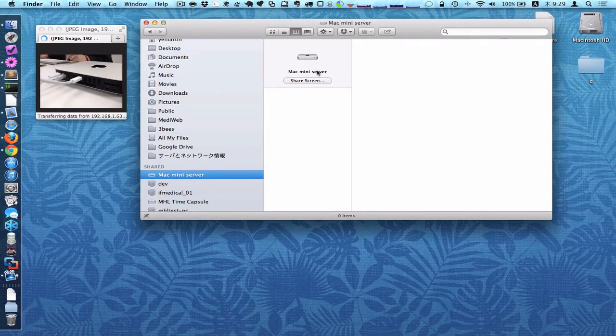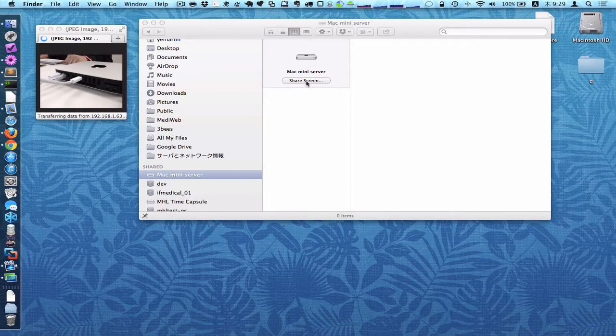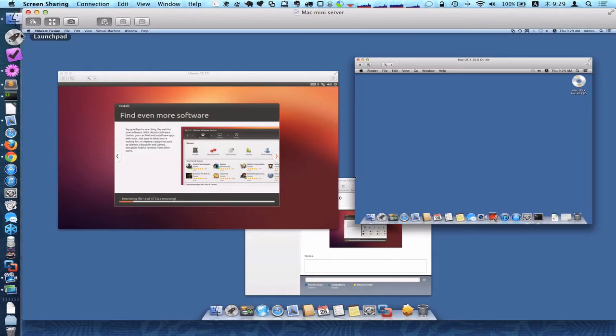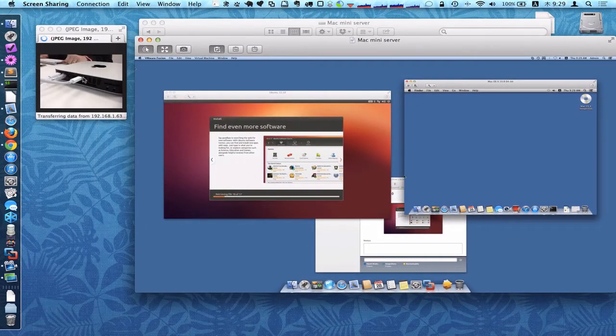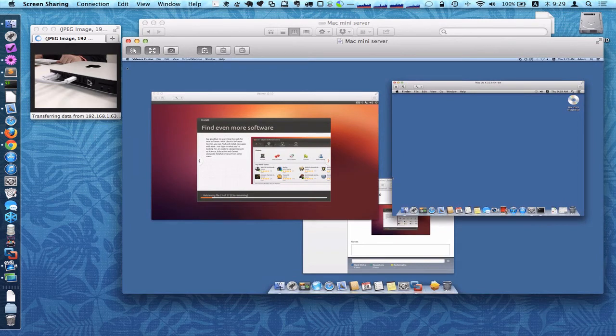Hello there, I'm going to demonstrate a bug with VMware Fusion 5 on a Mac mini server when it's screenless. So I'm going to go ahead and connect to the Mac mini server. So here we are using screen sharing. And currently, as you can see here, there is a cable, so a screen connected to the server.